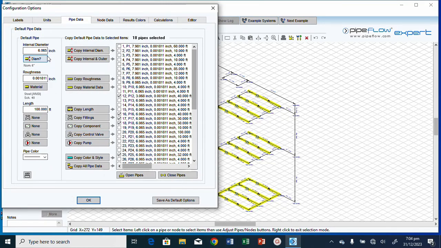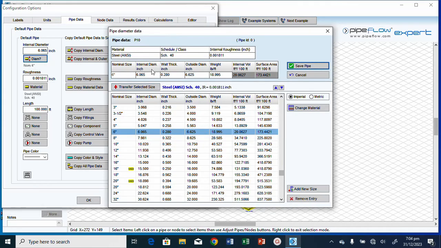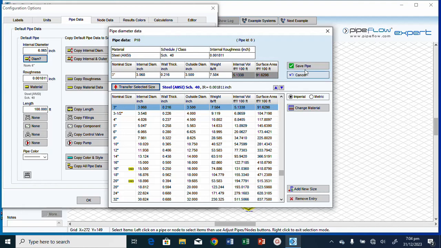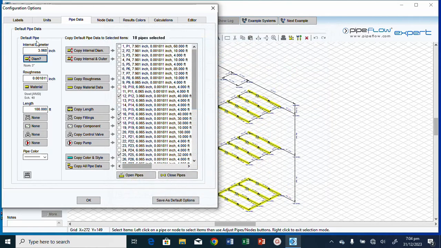Now, what I needed to change is just this. So I will just come here, change the size of pipe to 3, select the 3-inch size, transfer it, click save. Now I have changed the default pipe setting.